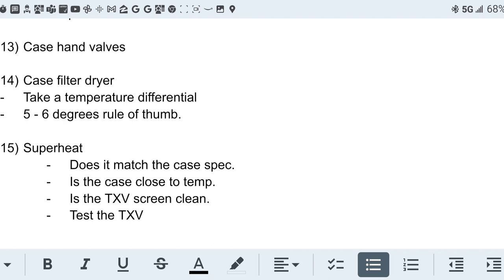rule of thumb. Now, superheat is the last one. After you check everything else, now you're checking superheat. Does the superheat match the case spec? Is the case close to temp? Because if your case is so far out of temperature, your superheat is automatically going to not be correct. Is the TXV screen clean? And testing the TXV is kind of your last thing. Now, superheat could also mean any kind of metering device, okay? So this could be capillary tubes, an EV, all those kinds.